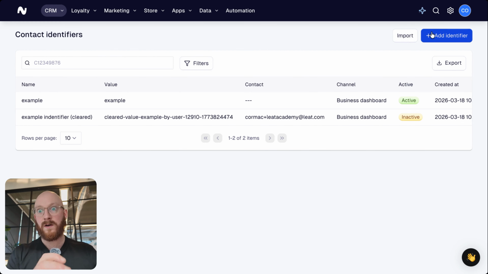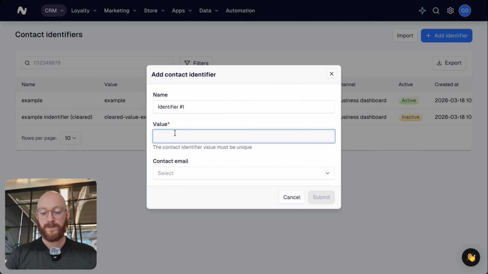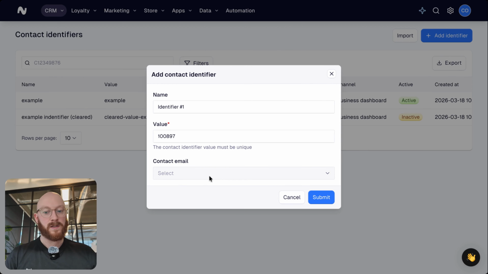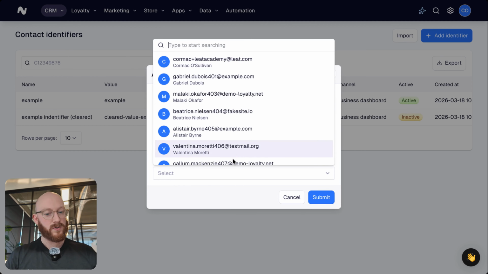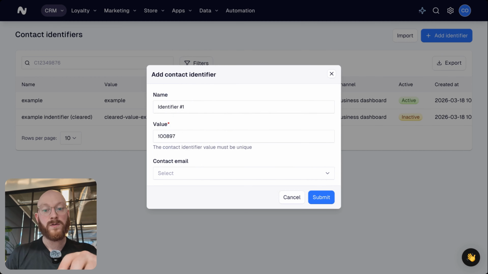If you want to add an identifier for just an individual contact, you can also do that. So you're going to give it a name and say identifier number 1 for this example. And the value is where you actually enter the unique identifier. So let's say 100897, for example, is the unique number you want to assign to that customer. And then you select the email for the customer in question. Once you've done that, you can hit submit, and then that customer will actually have 2 unique identifiers. So you can use either their email or this value that we've just configured now.